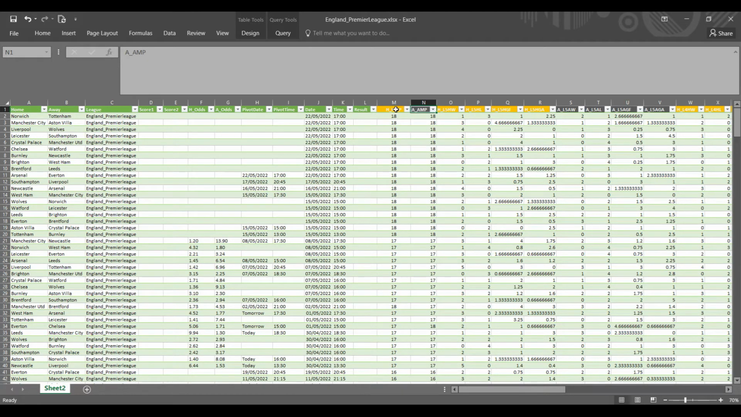So for now, let's do that. It's the home team, this column over here. How many matches prior to this row played? So how did I do that? If we click here, we'll see just a very simple formula. Count if.